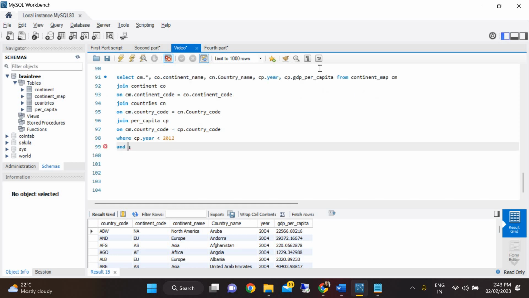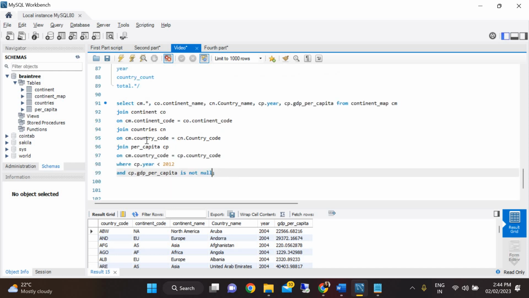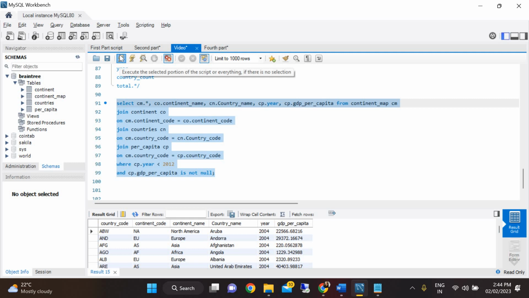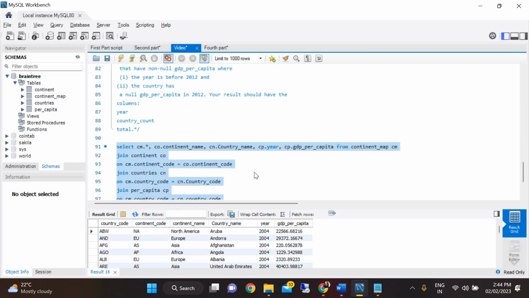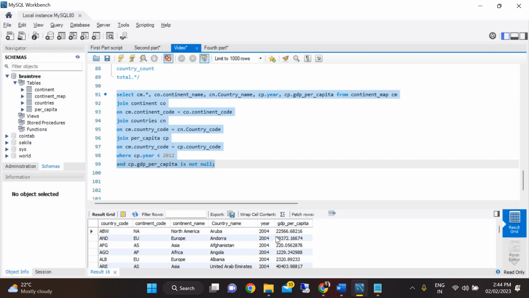GDP per capita should be non-null. So I'll copy this itself and write here "is not null." Then this will come in our filter itself. So these are the cases where GDP per capita is not null.